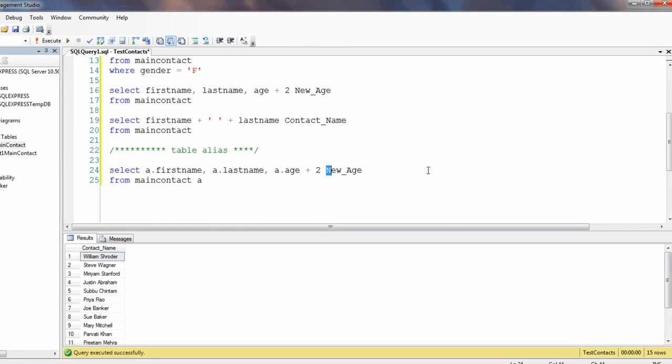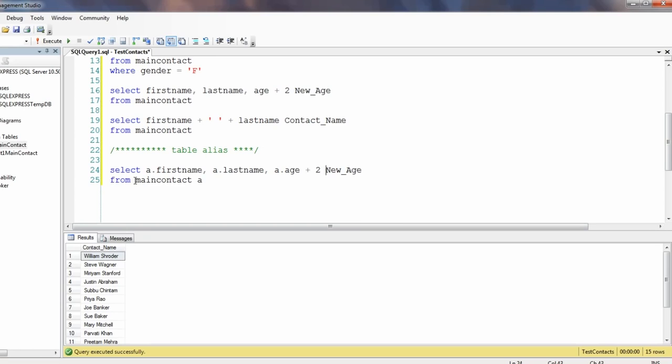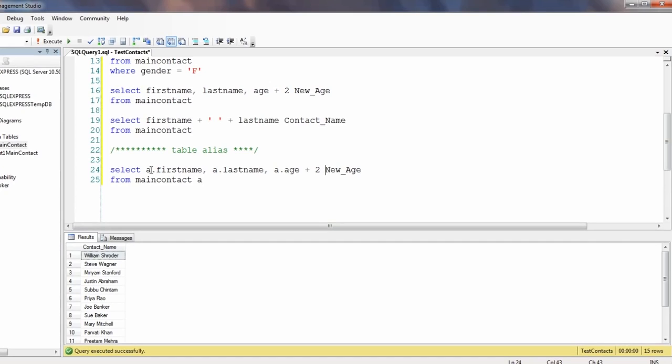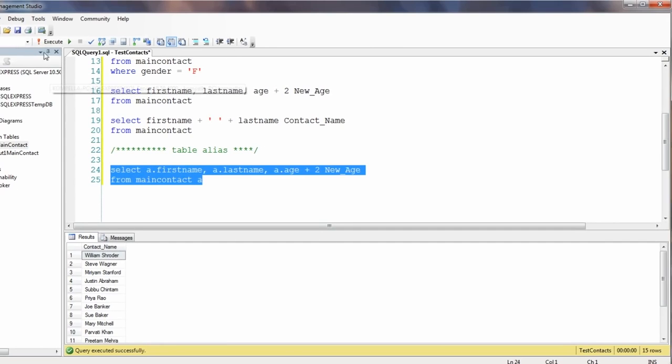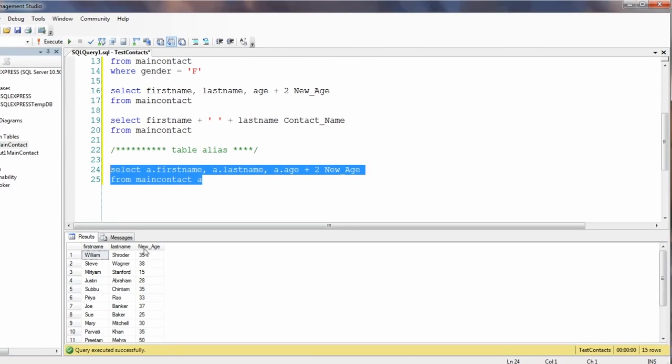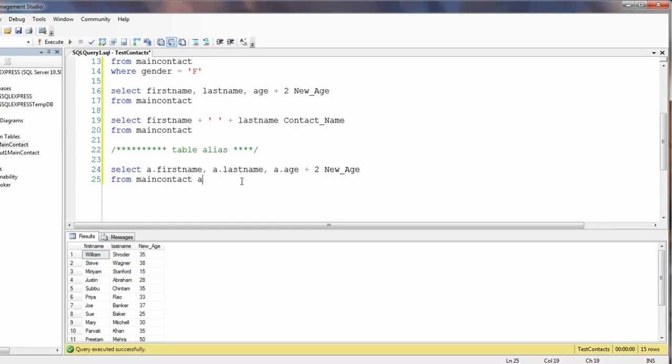Now if you notice, I didn't say a.newAge because new age doesn't exist in this table main contact. It's just going to appear in the results. So only those columns that exist in the table get this alias and then a dot. So let's run this query, and voila, there you go. We see the new age and we use the table alias. Okay. So let's move on to the next session.